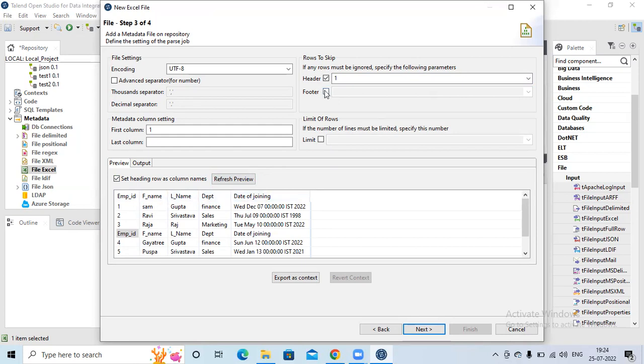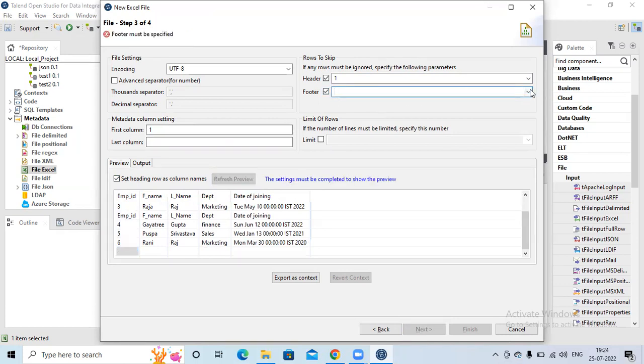Let me show you how the footer looks. In my first tab, I have 1, 2, 3 as employee ID, and in the second tab, I have 4, 5, 6 as employee ID. Let me click footer and let me select one. Let me preview the data. So in that case, my last record is 3 and my last record is 6.